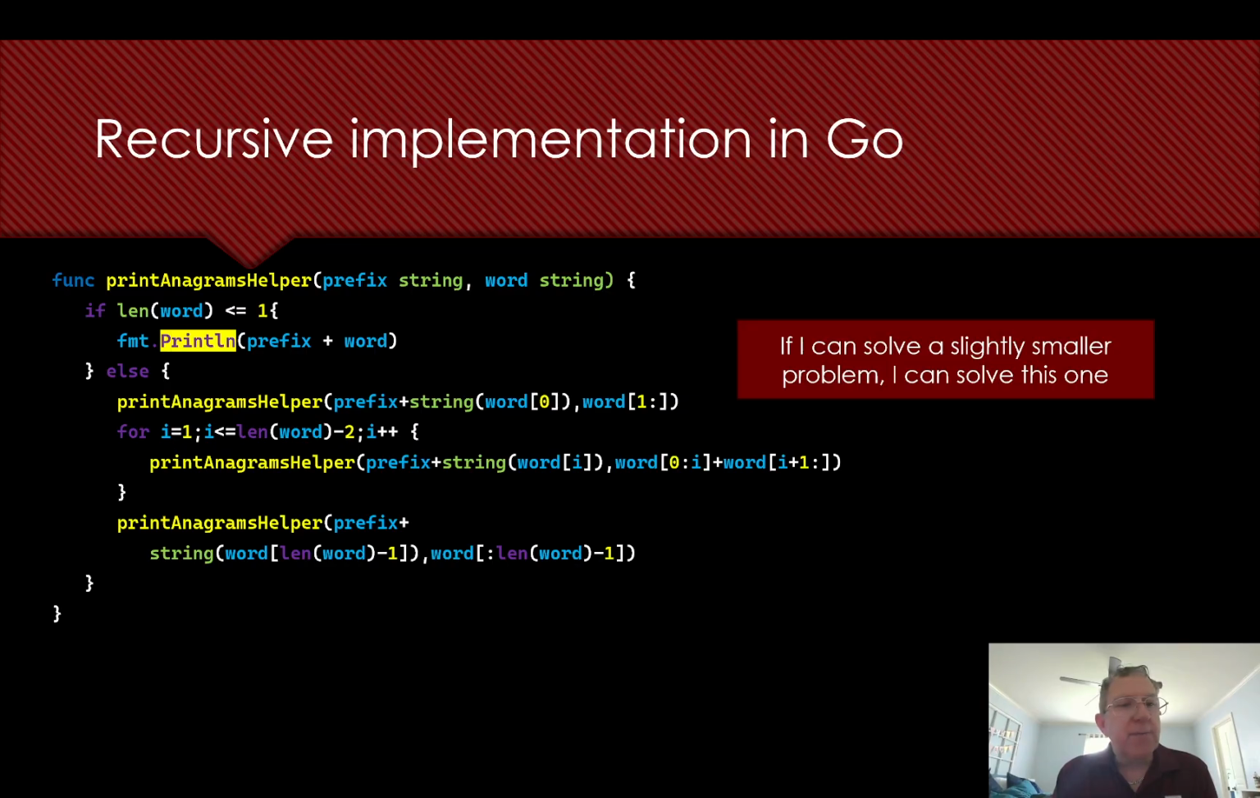we go through the middle letters from 1 to word length -2. In each case, we add that letter to the prefix and remove it from the word. We remove it from the word by concatenating the substring of all letters before the ith letter with a substring of all letters from i+1 to the end of the string. Now we're done. We have a fairly compact method that prints out all the anagrams of a word.